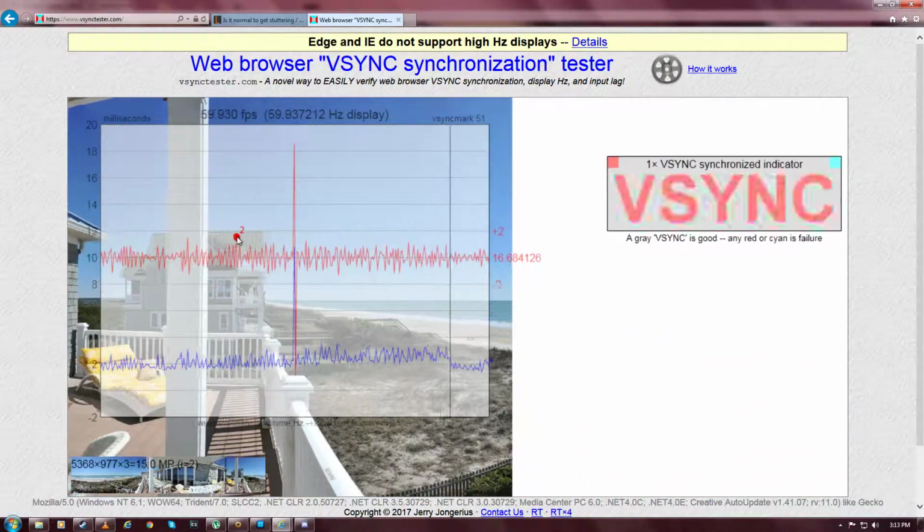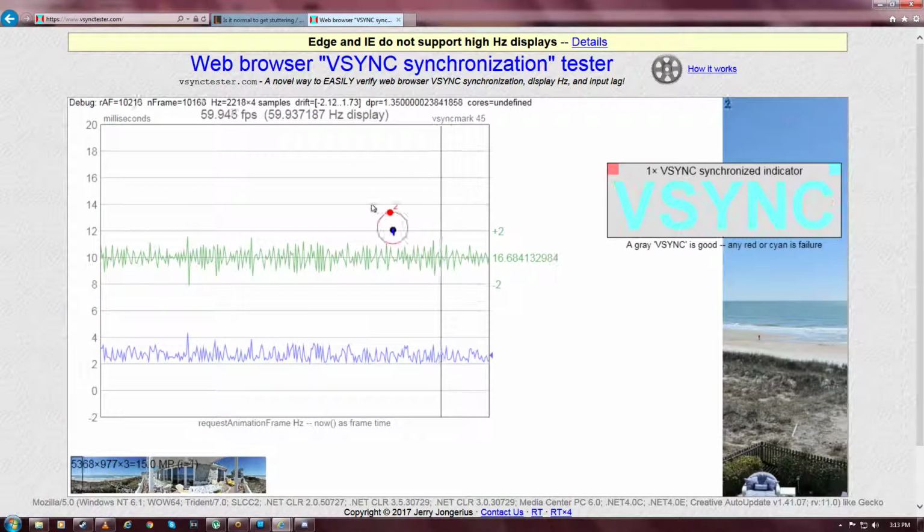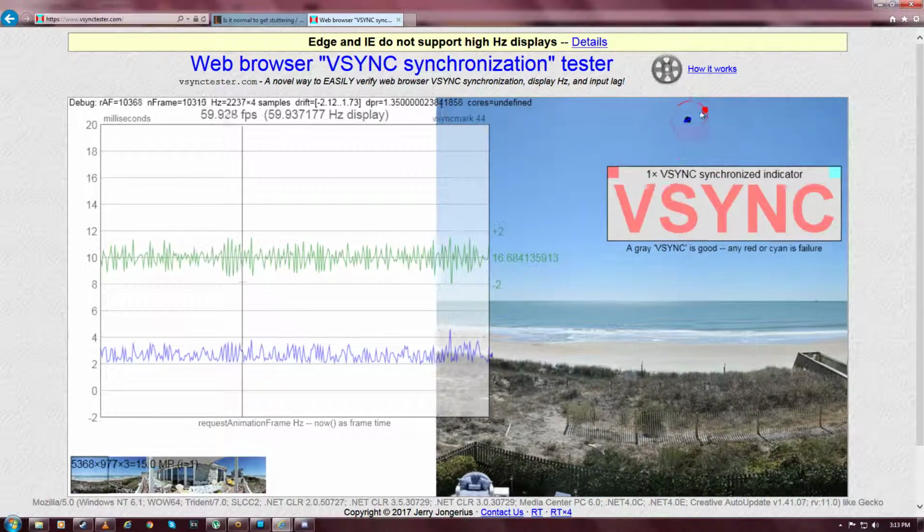Nothing's actually showing me anything. I don't even know what this does. This is like a ball. It's very strange.